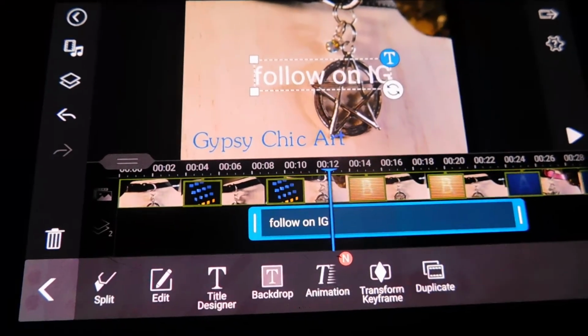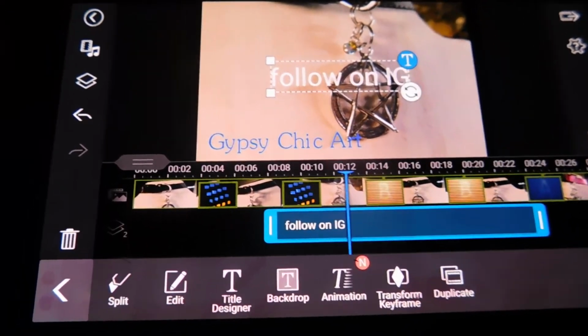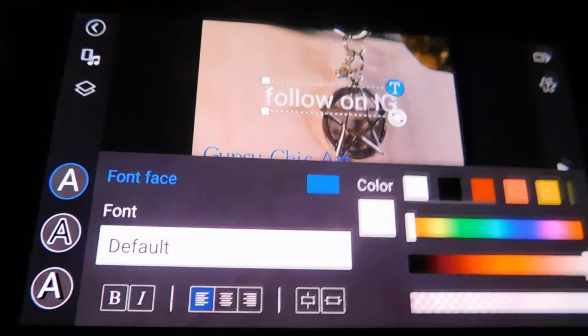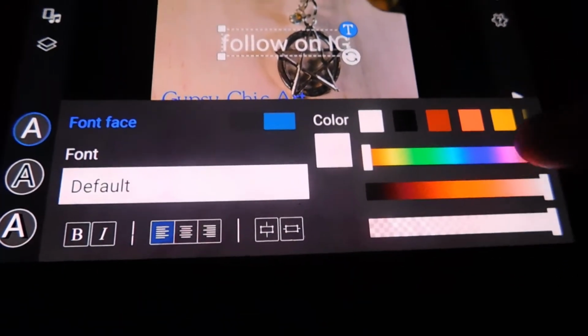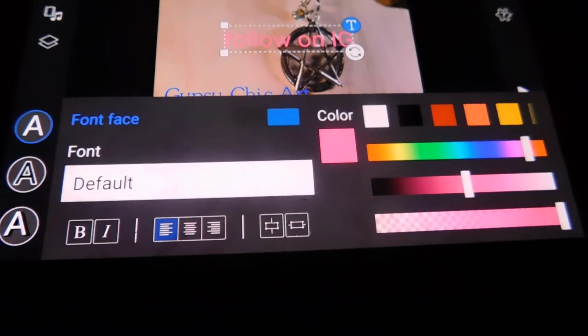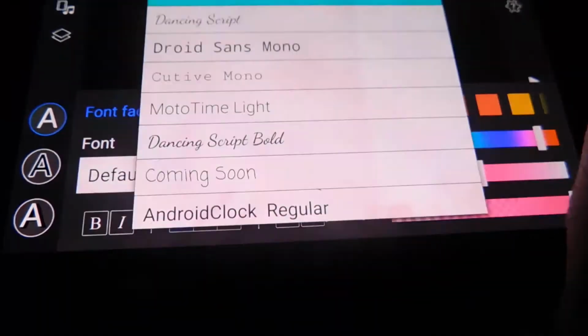Alright, now we've got follow on IG. Remember before how to do it? I know you remember. Just tap the text button. Menu pops up. We're going to make this bright pink. That looks pretty. We're going to change the font.